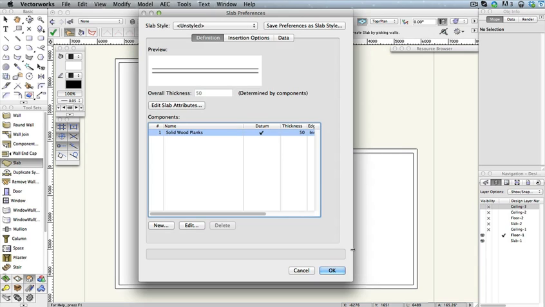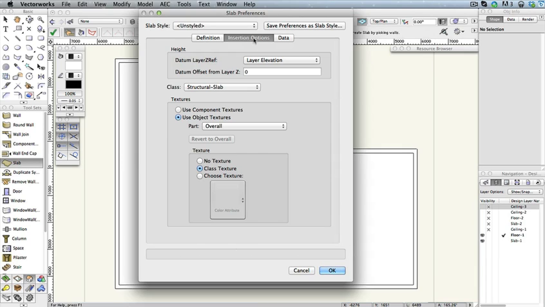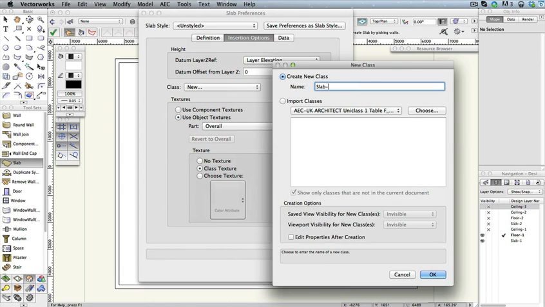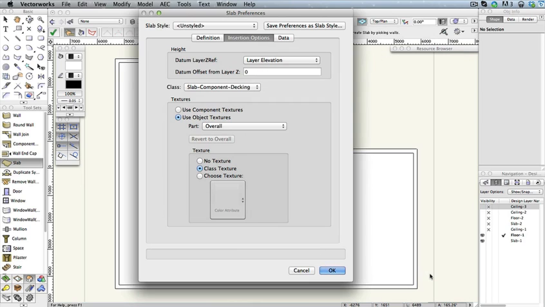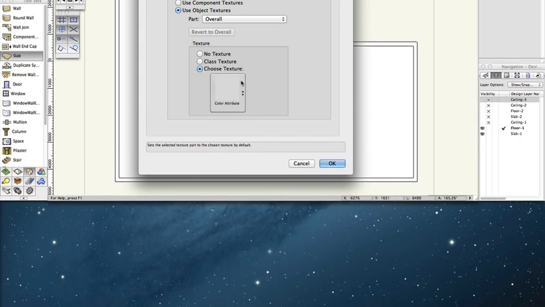Now, go to the Insertion Options tab and select New from the Class drop-down menu. Name this new class Slab Component Decking and click OK. Also, select Choose Texture and select the Wall Slab Material Solid Wood texture.